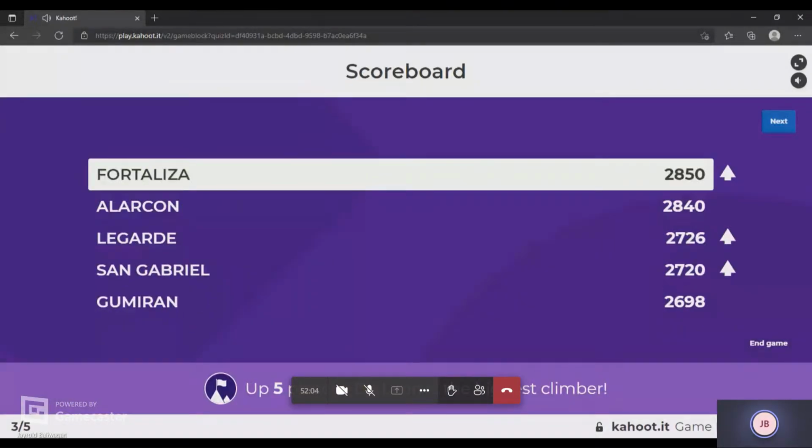Ayan na, number 1 na natin would be Fortaleza. Alarcon is number 2, Legarde and San Gabriel, umangat din to 3 and 4 respectively. De Leon is the highest climber, up 5 places. Question 4.